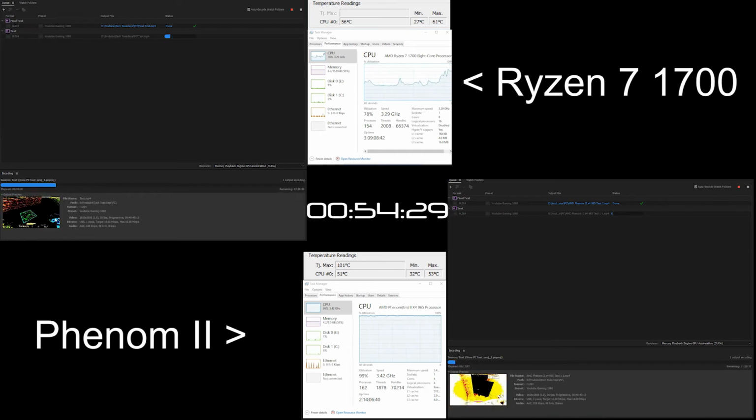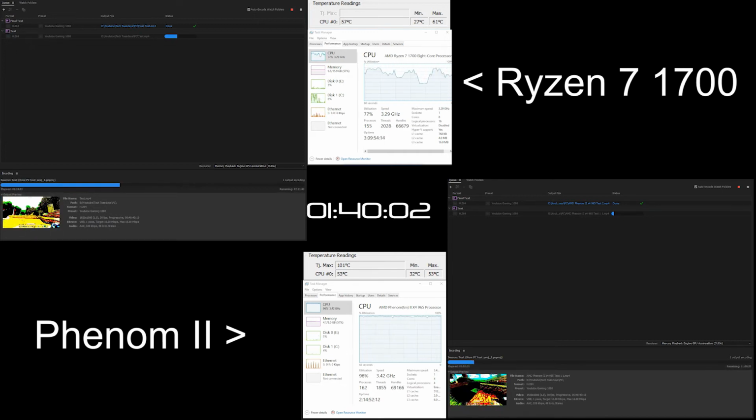One thing I find really interesting is the 7 1700 doesn't actually seem to peak out CPU utilization. The highest seems to be high 80s, and quite often it's as low as 50%, whereas the Phenom 2 is flat out 100% all the time. So in theory you could probably do something else while exporting with the 7 1700, where with the Phenom, that wasn't advisable.